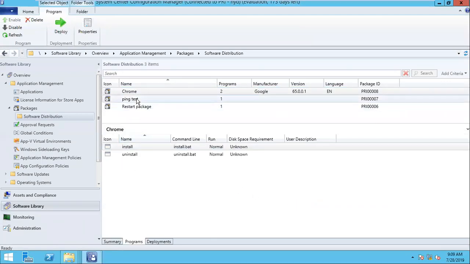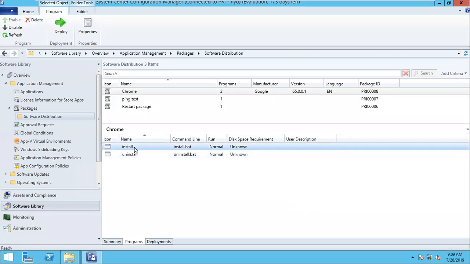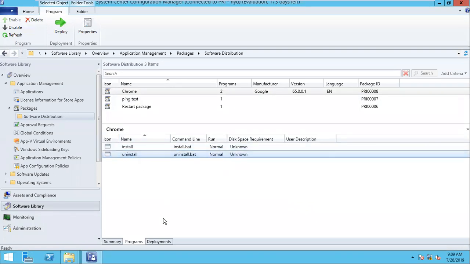So for any package or application, they will create two programs, one for install and one for uninstall. Why? Because whenever you deploy in a test to 100 machines, if there is any issue, what do you need to do? Uninstall. So at the time of packaging, the team has to create two programs, one for install and one for uninstall. Is it clear?